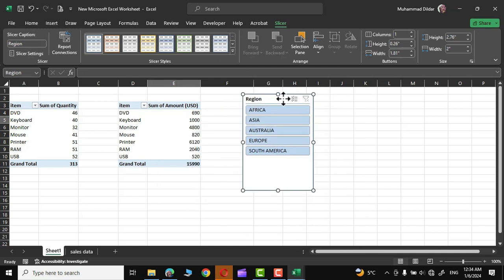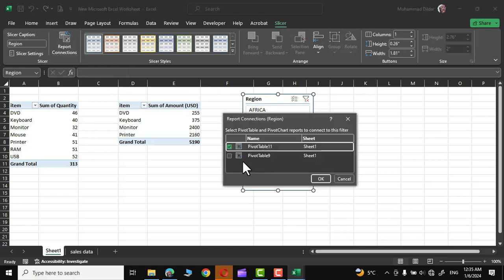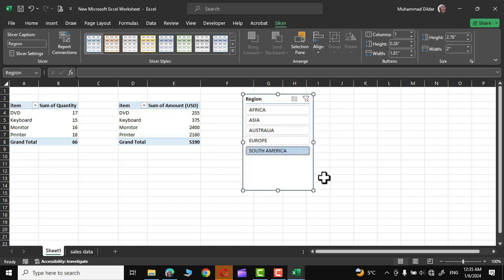Slicer is a sort of filter. You simply need to click on each region and it would show you the grand total of the items sold in Africa, Asia, Australia, Europe and America. Right now you can see it's working only for this particular table. Let me show you how we can connect this particular slicer with this table as well. For that, go over here into slicer, go to report connections, and this time choose pivot table 9. Click on OK, and there we are.